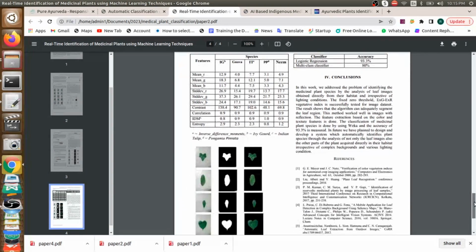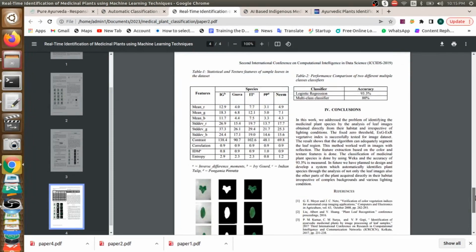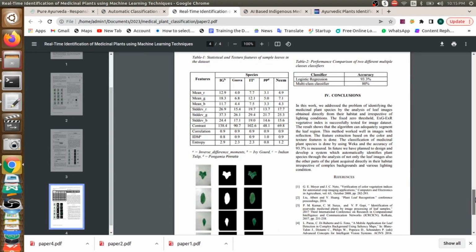Once they got it, they are going to use logistic regression as a machine learning model, and they are going to feed it. For the logistic regression model, they are getting 93% accuracy. For the multi-class classifier, they are getting 80% accuracy.